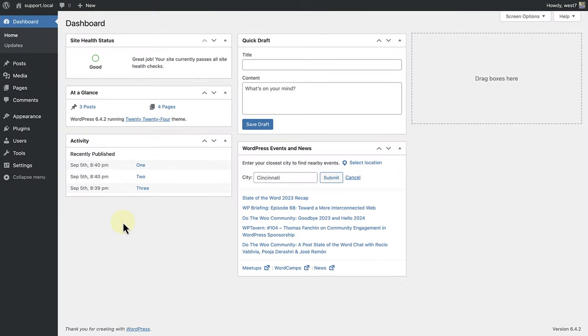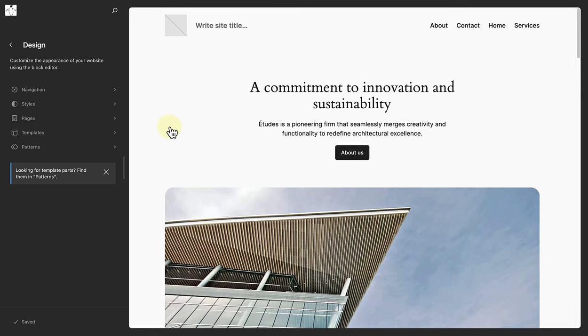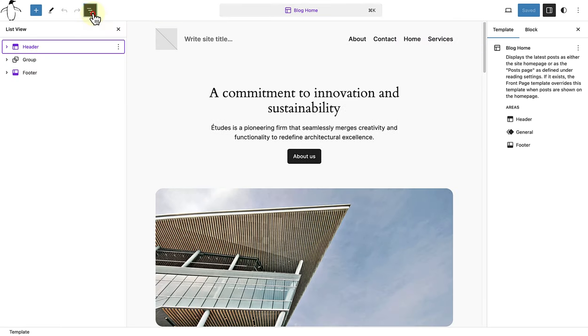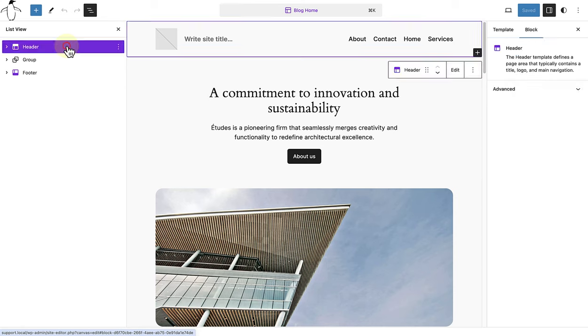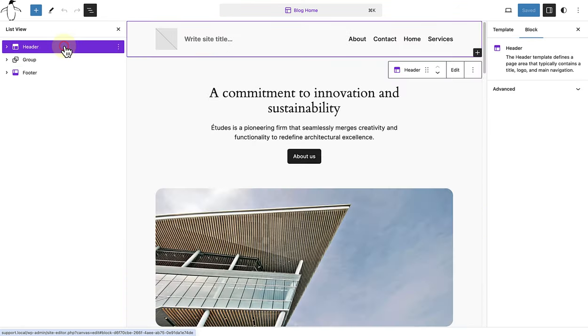Let's see this in action. When you're in your WordPress dashboard, make your way to Appearance, and then click on Editor. This will take us to the Site Editor, and then we'll open up one of our templates, in this case, the blog home template. And within a template, we create and modify our header and footer template part. Some block themes provide more or fewer options, but almost all come pre-packaged with a header and footer like you see here as part of the 2024 theme.